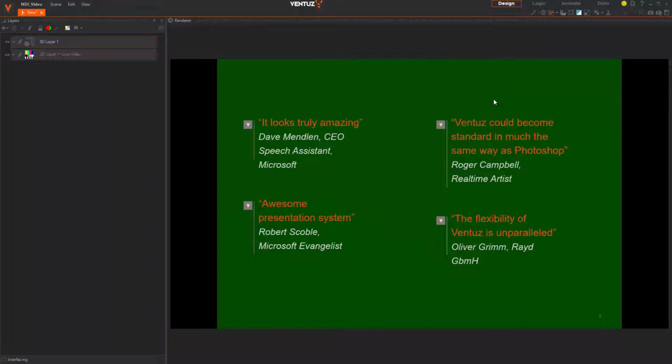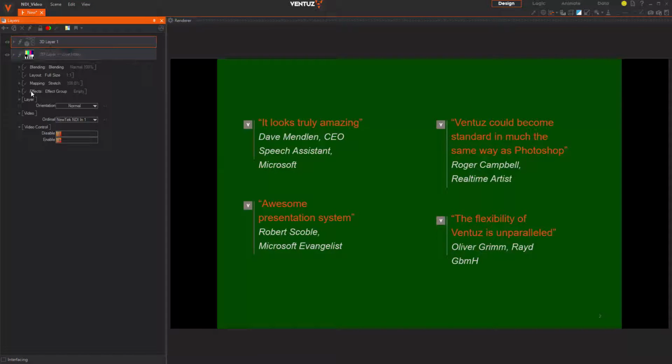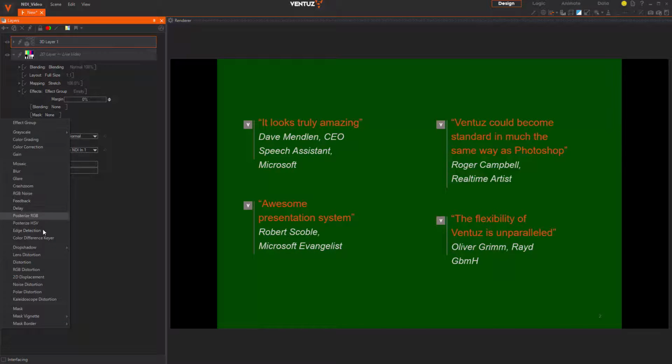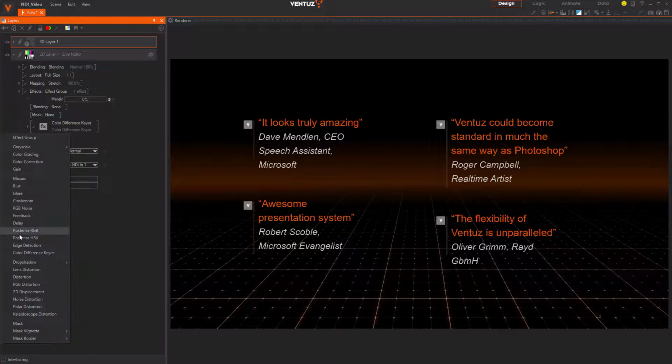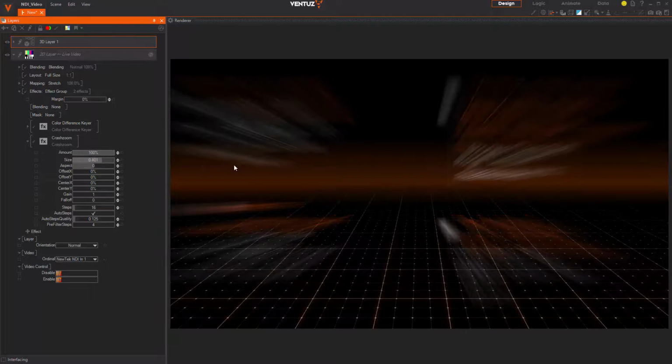What we see here is that the PowerPoint that I stream over NDI has a green background. So inside Ventuz, I can easily go to the layer effects and apply a Color Difference Keyer effect on top, so I can really composite the PowerPoint presentation inside my Ventuz scene structure. Add effects and animation on top of it to enhance my PowerPoint that way.